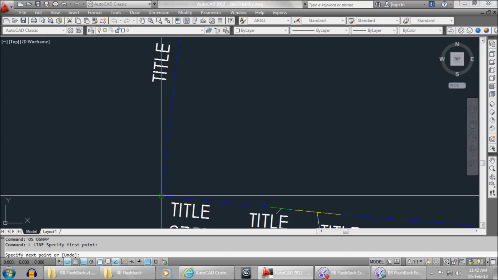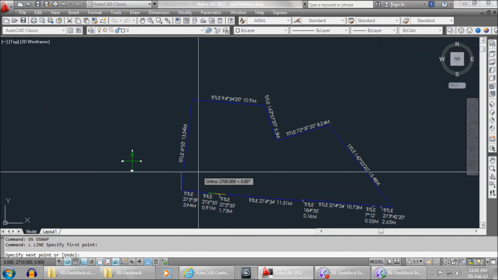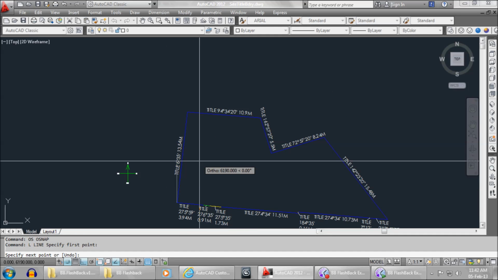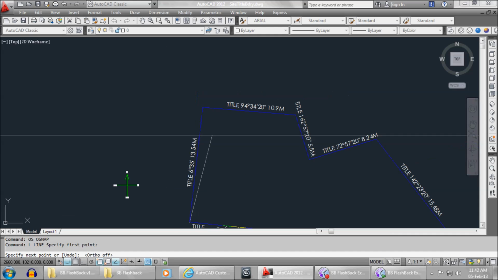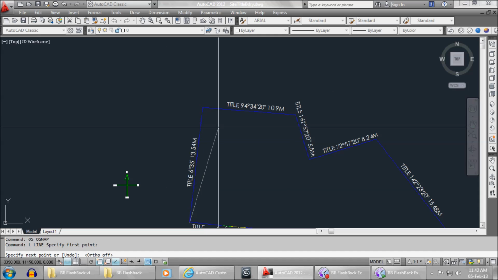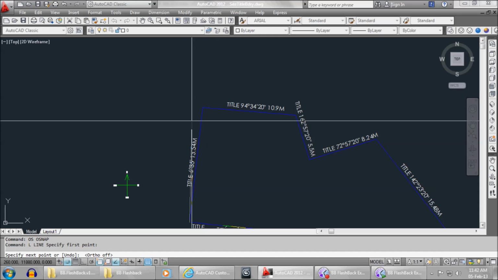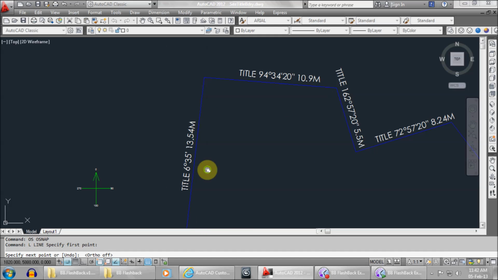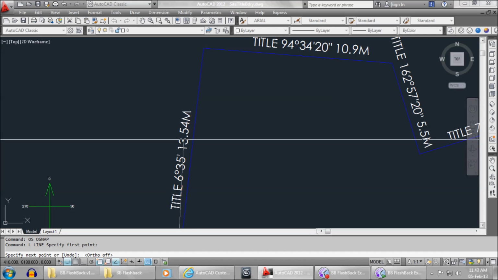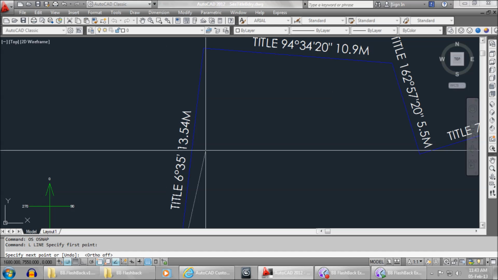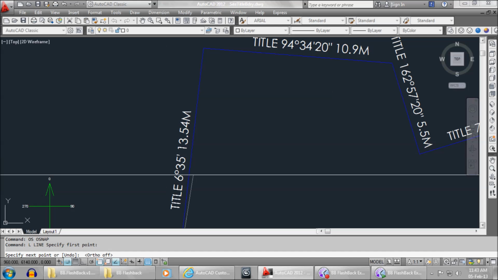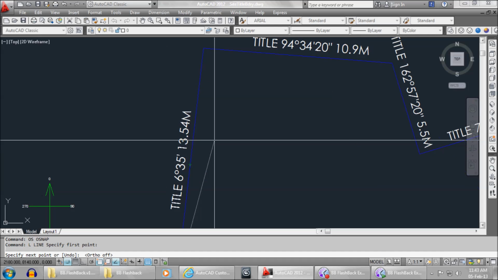So we'll click on the lower bottom left, and we can see that the line can now go anywhere we want it to click, but we want to be very specific. So if we look at the first dimension, it's 13.54 meters at 6 degrees and 35 minutes.